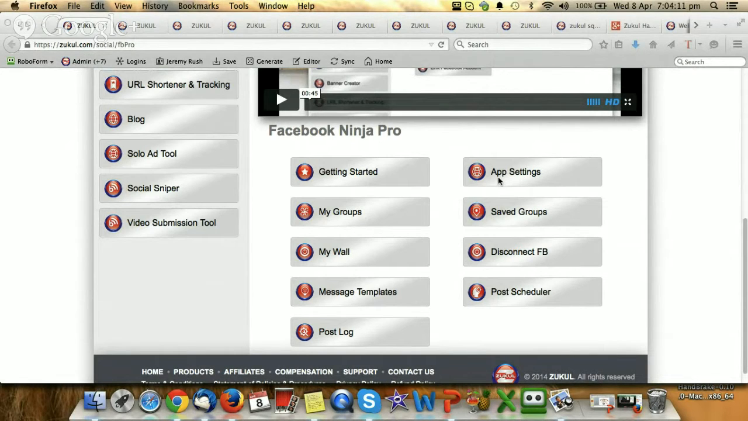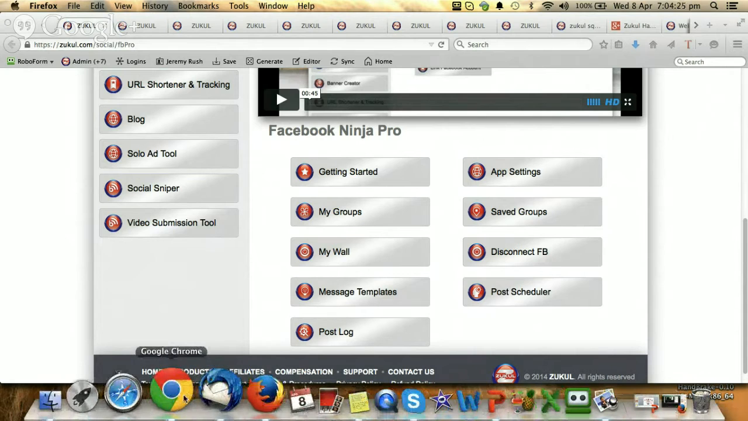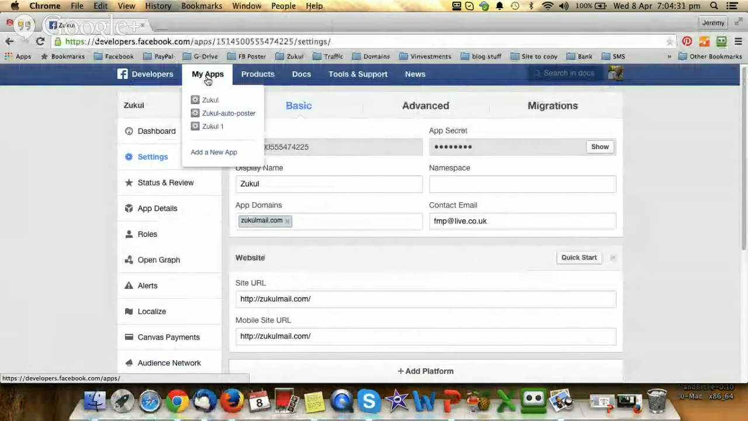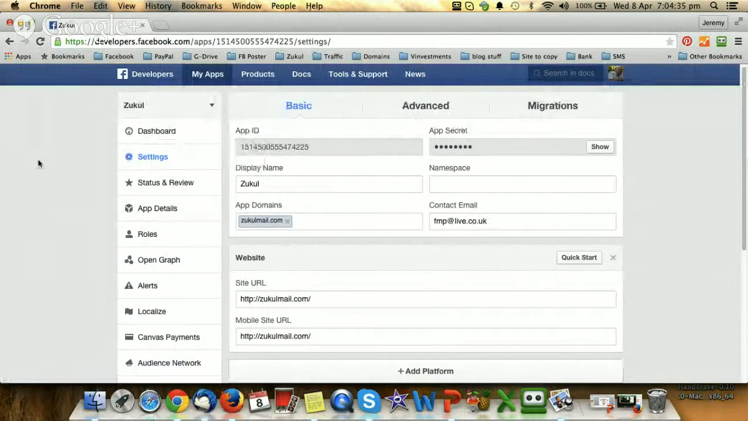Now, if you haven't been in and changed your app settings, I have a video on the blog, and I'll show you the link for that video in a short while, on how to change your app settings over on Facebook. But I'm just going to walk you through it very simply. You go over to Facebook, and you want to come onto your apps. Again, the video that I've done for you in the blog tells you how to get here.